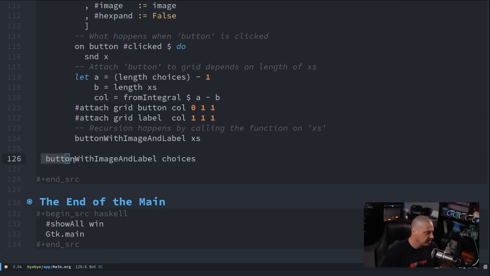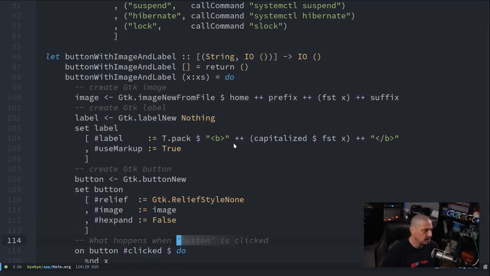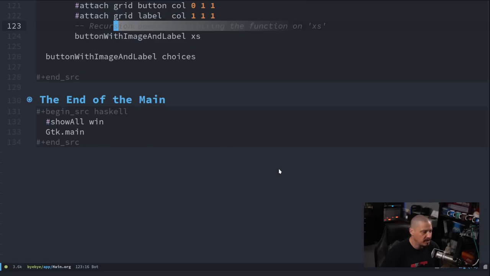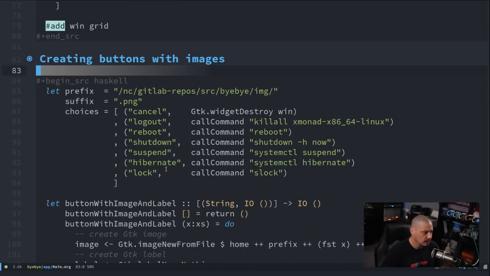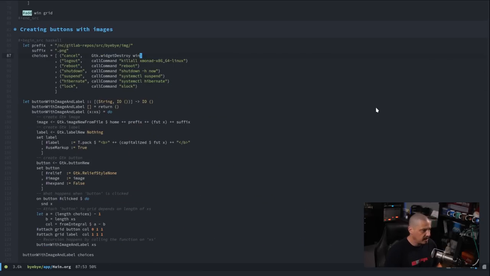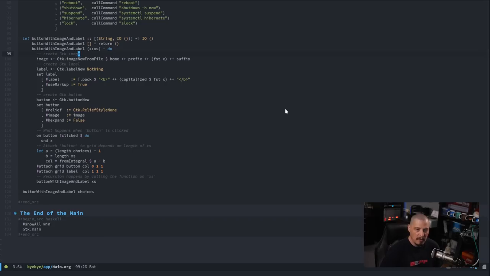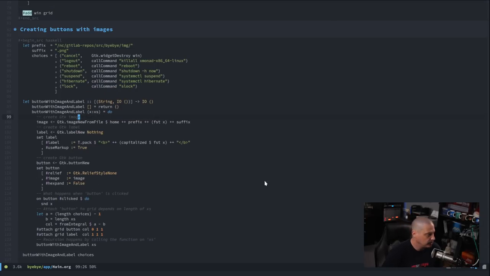And finally, of course, we just need to run this recursive function, buttonWithImageAndLabel, and then you have to feed it a list because that was part of the definition. Remember, buttonWithImageAndLabel takes a list as an argument. The list, of course, is the choices list, which was our list of tuples. So doing that, if I zoom back out, how much did I save as far as typing, you know, the duplicated lines? How many did I eliminate by doing that? Well, I still have the old version up.